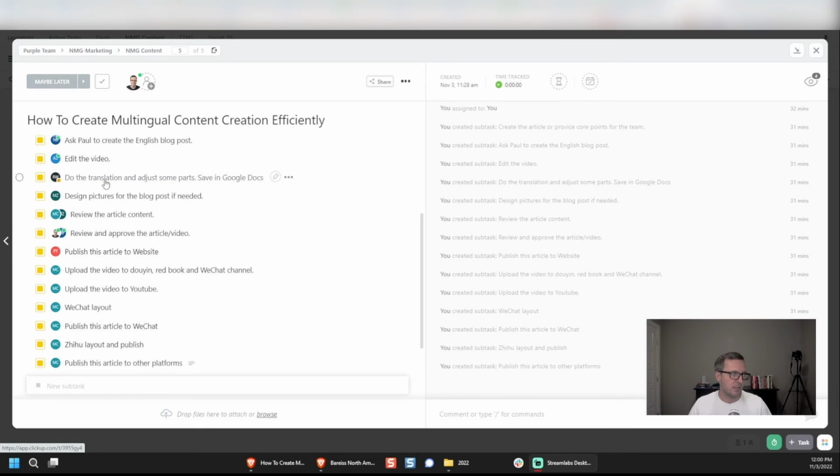Next, it's going to be translated. It's going to be translated in a Google Doc into Chinese. In this case here, we're doing it just in English and Chinese, no other languages. Then somebody's going to design pictures for the post. There might be some visual aids that are used in the blog post. Somebody else is going to review the whole content. Then they'll ask me if it's all okay. There might be some questions that they have for me, okay?